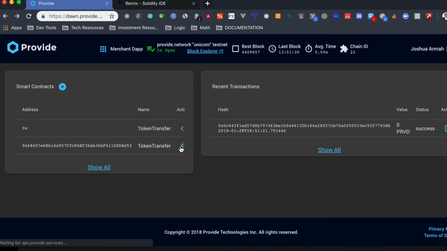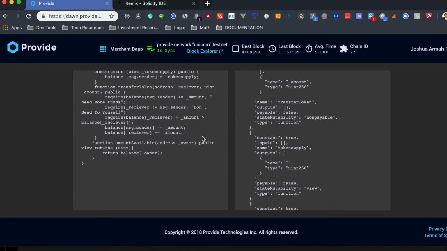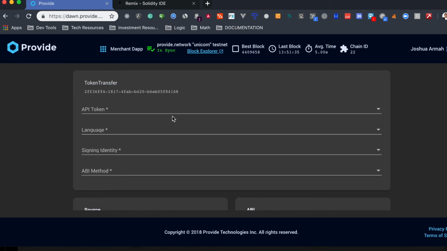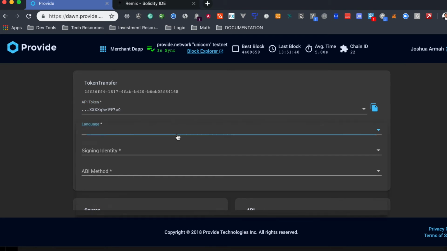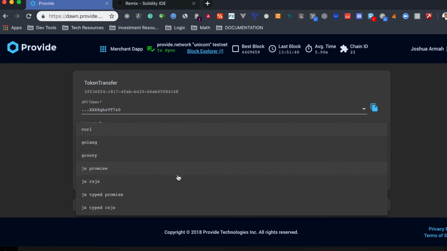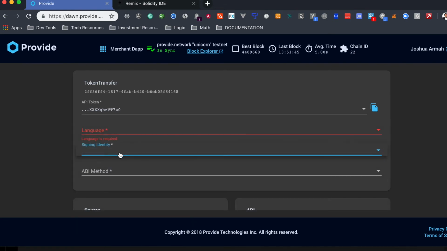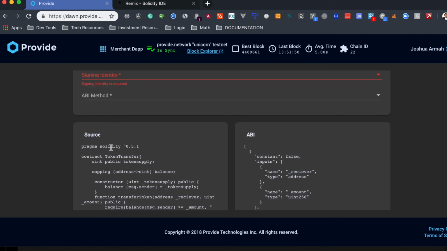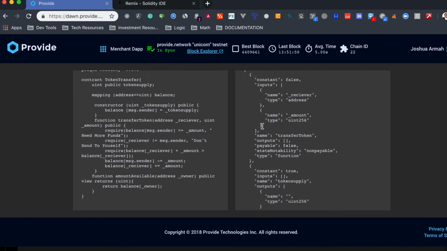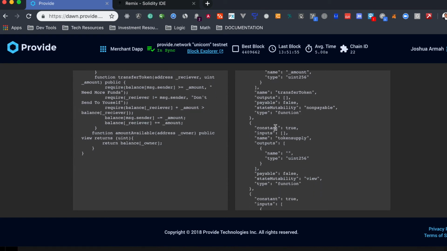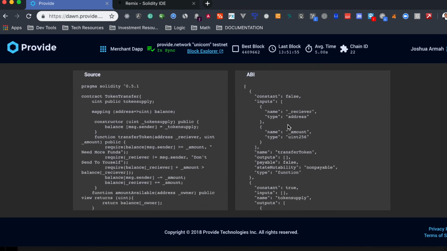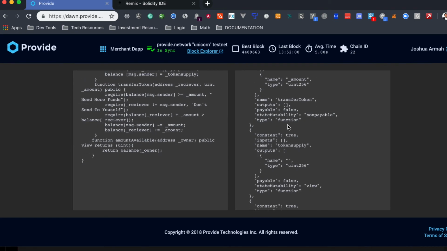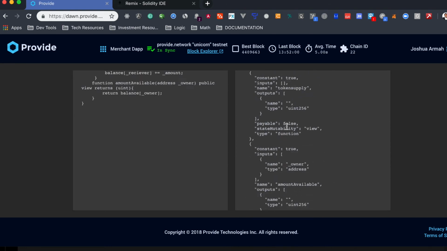an amazing platform, and it gives us the ability to see everything. We can actually interact with the smart contract through the API. We can choose our language, whether it be Golang, Groovy, JavaScript. You have a lot of different options, Python, Ruby, Swift, and then we can still use our signing identity in the ABI method, and that stands for Application Binary Interface. But the whole point here is that we have the smart contract that we just wrote, and then the JSON output, which gives us everything we need to see to make sure that it's working on the network.